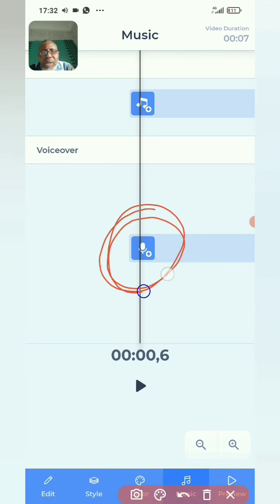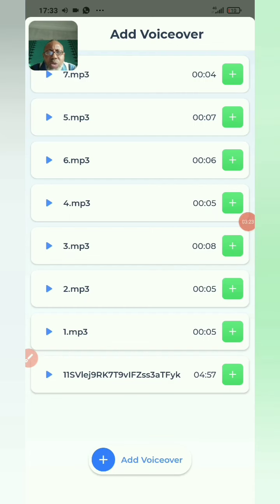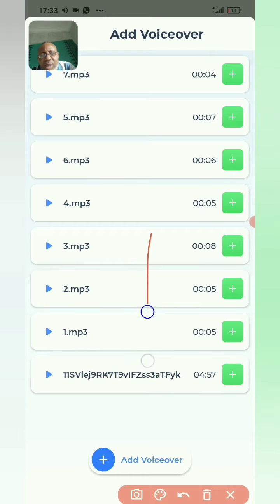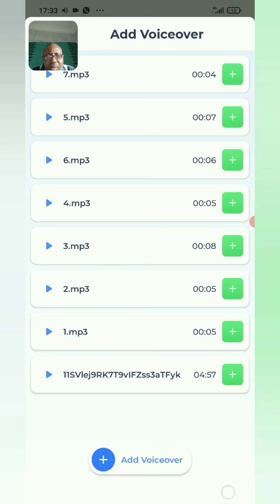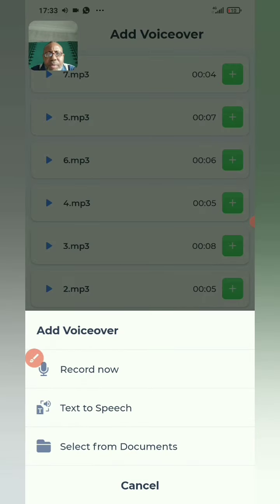So select on plus sign here. Okay, so you will select the add voiceover at the bottom here. You see add voiceover here. Just click it and you see record now. You have text to speech and you have select from documents. We are picking record now option.